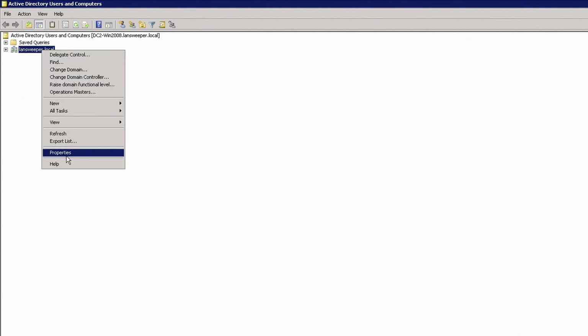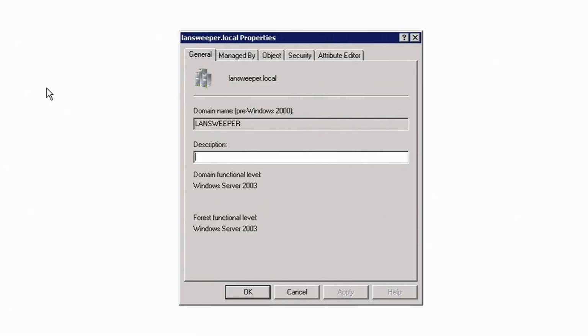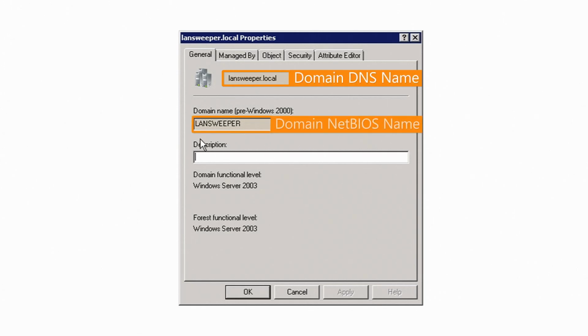Right-click your domain in the left pane and choose the Properties menu item. Your domain's full DNS name is the first name listed in the General tab. Your domain's NetBIOS name is the pre-Windows 2000 entry in the same tab.